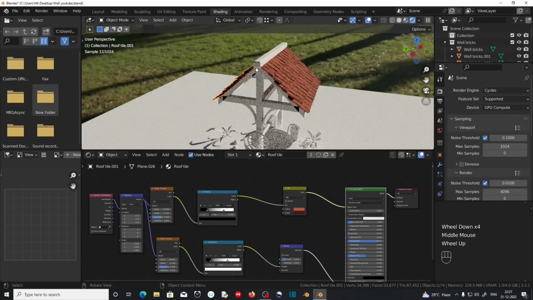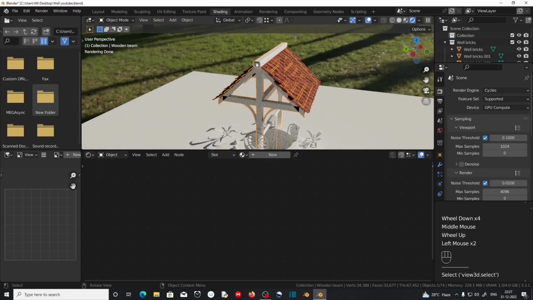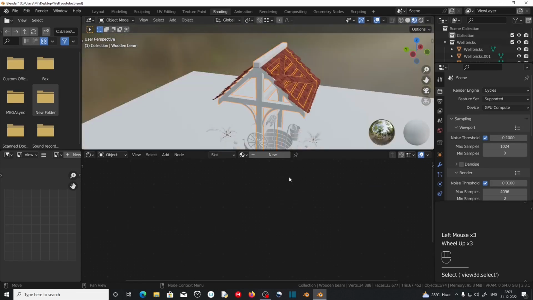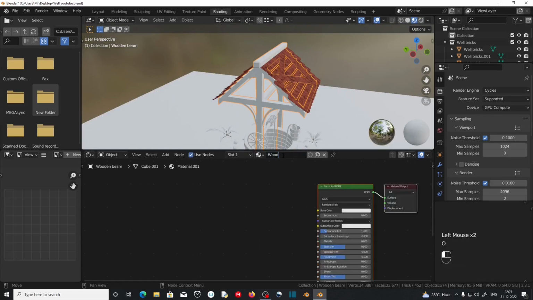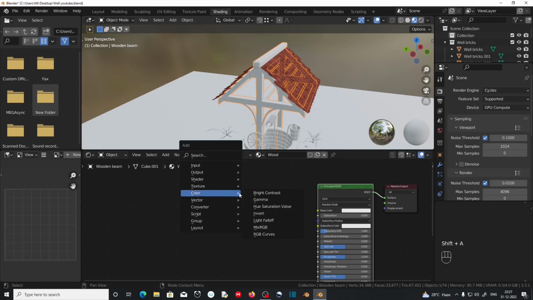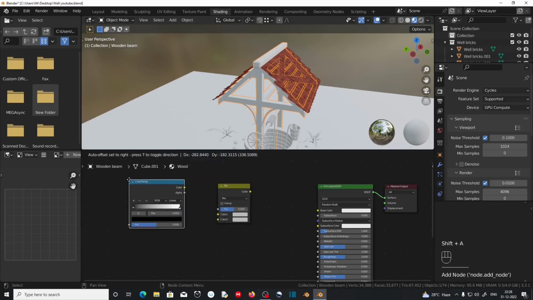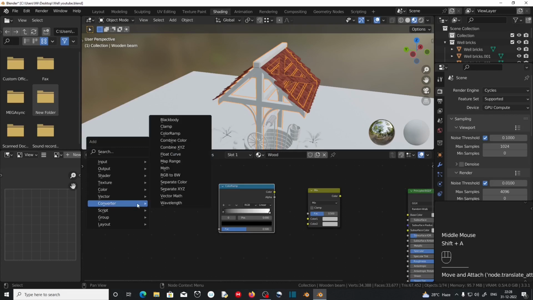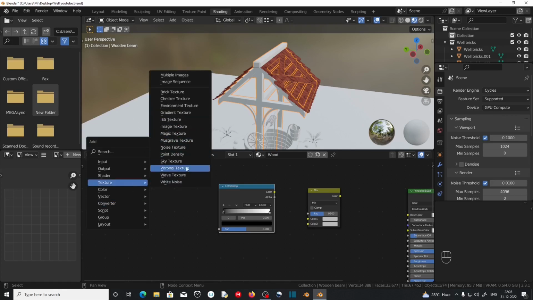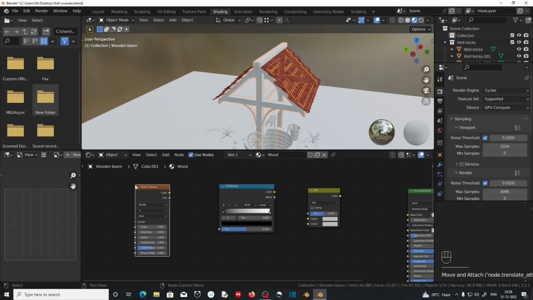Now we're going to apply material to this one. So select this, go to material preview as my viewport is slowing down a lot. Click new, change this to wood and press enter. Now we need to add a mix RGB. Shift plus A, color, mix RGB, place it here. Shift plus A, converter, color ramp, place it here. Shift plus A, texture. I'm going to add a wave texture and place it here.